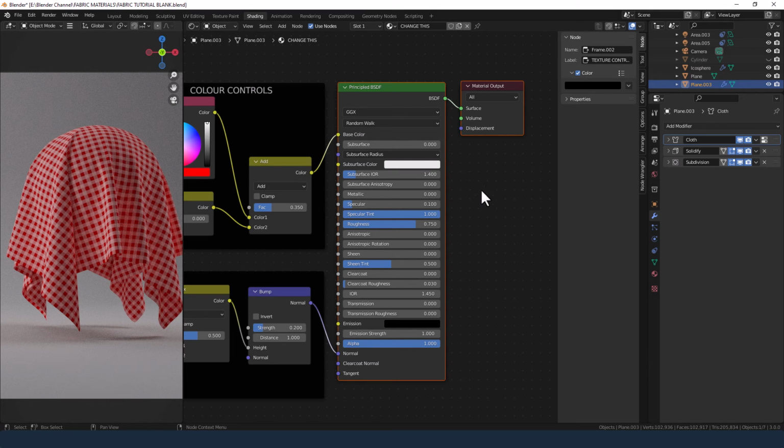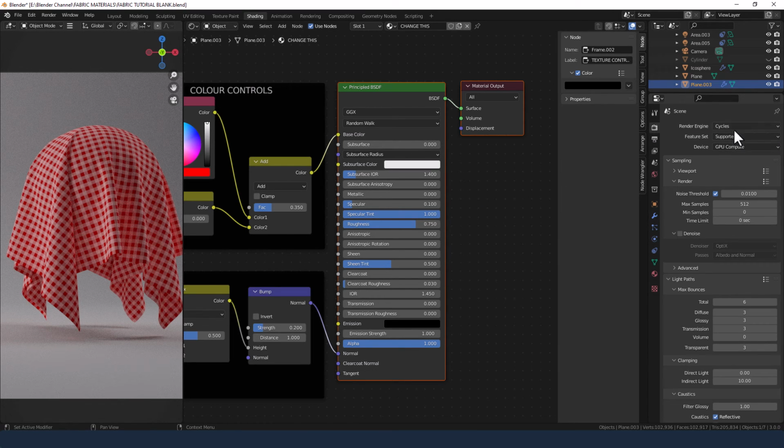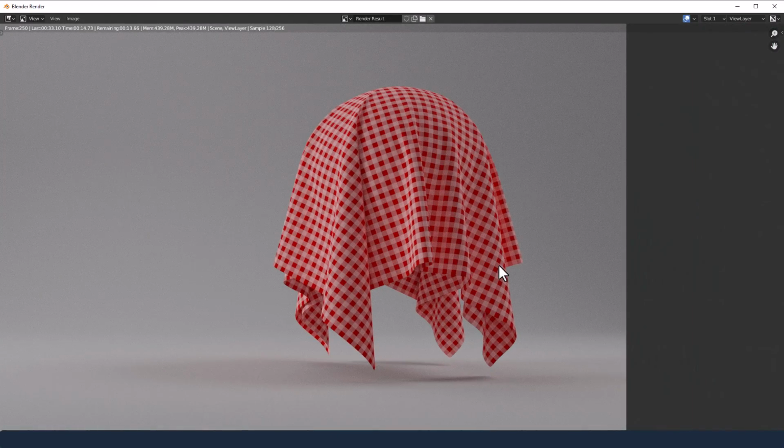So let's send that to render. I'm using the Cycles render engine as usual. And I've got the samples set to 500, but to be honest, I could actually just drop that down to a couple of hundred and I'll still get a good result. And let's take a look. And there we go, less than 30 seconds to render that out as a piece of fabric. And I think it looks pretty realistic.